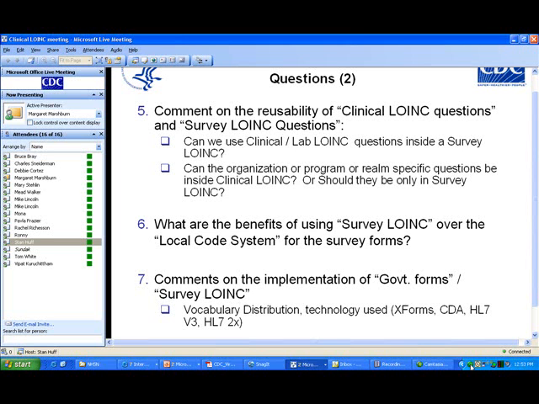Okay, number 7, comment: limitation of government survey. Think more about what your question is.